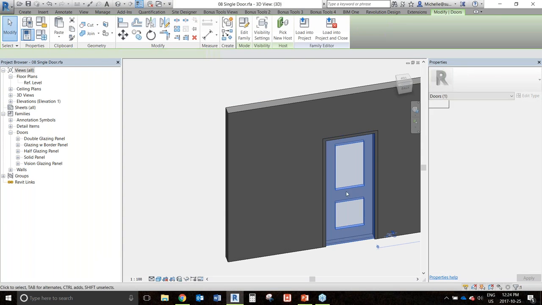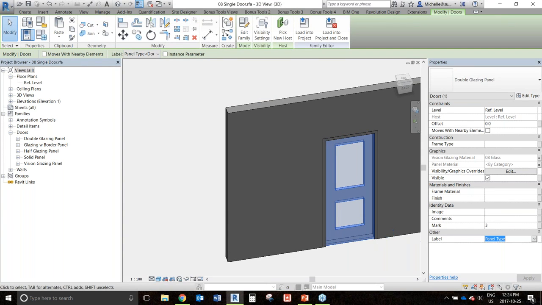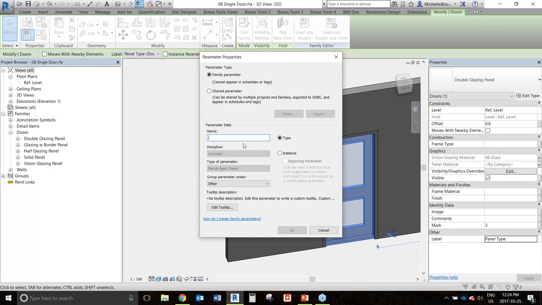So you just want to, again, make sure that you select that panel, and make sure you add, up here, a parameter. Then you would type in panel type, decide whether it needs to be type or instance, and then where you want to group it under.